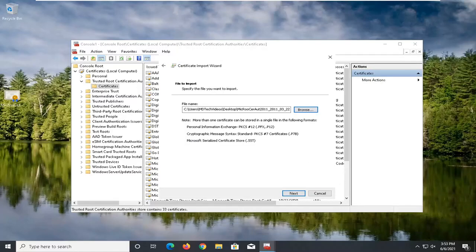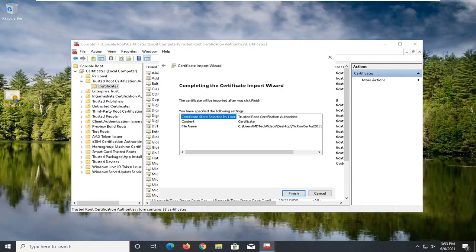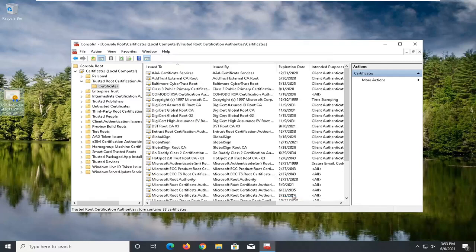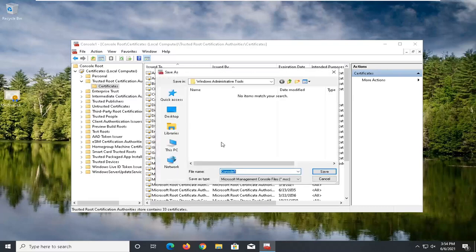And then I'm going to go ahead and select Next. Select Next again. And then select Finish. Should say the import was successful. So at this point, you can go ahead and select OK. Close out of the console window here. It says Save Console Settings to Console 1. Go ahead and select Yes.